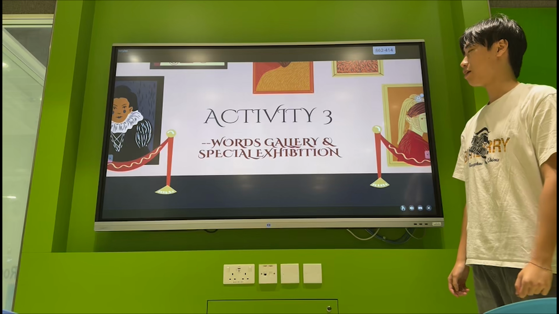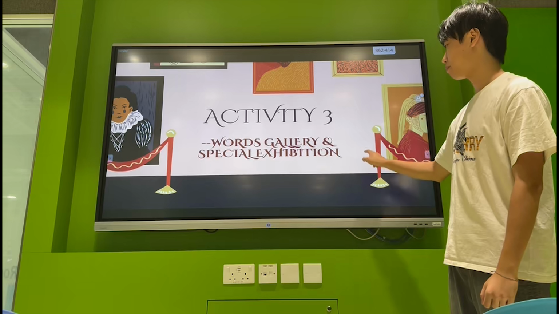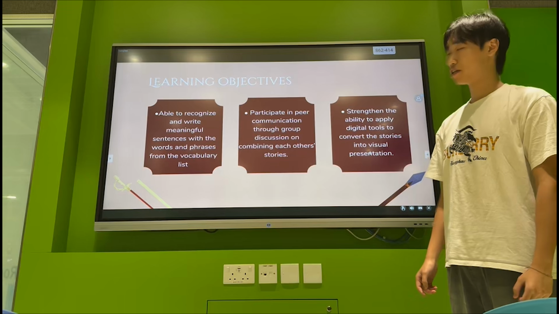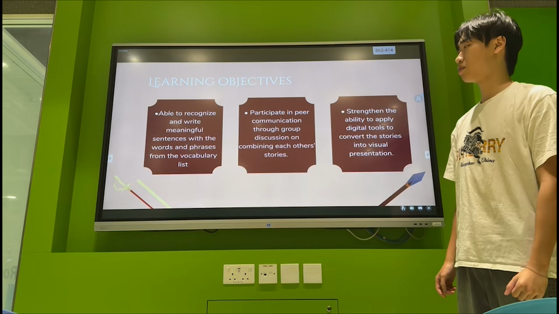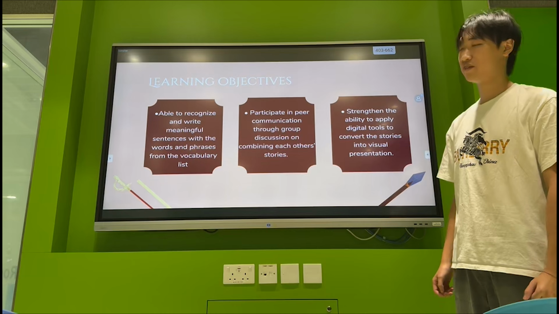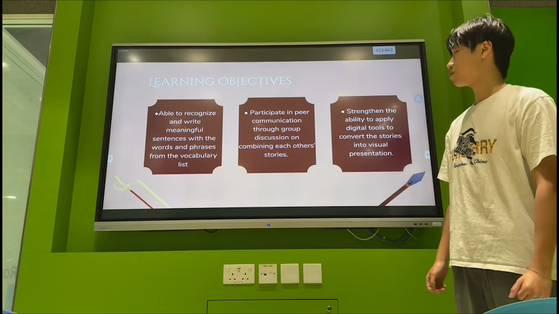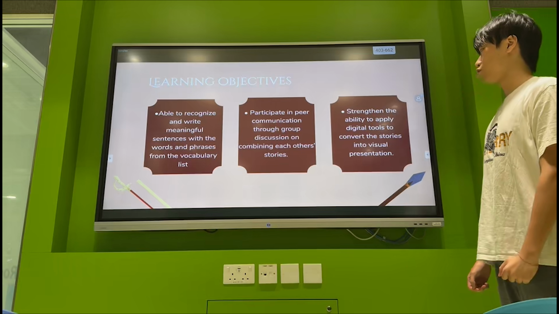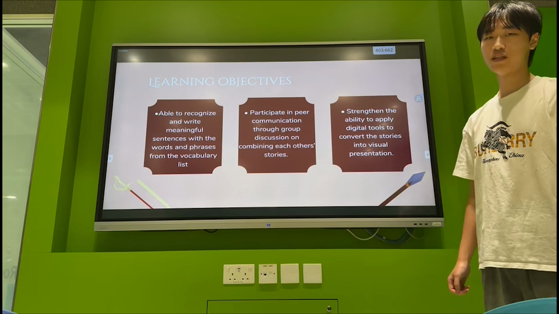Hello, I'm Tony, and I am going to introduce activity 3 of our lesson, Words Gallery and Special Exhibition. Let's begin with the learning objectives of this activity. First, we want students to be able to recognize and write meaningful sentences with the words and phrases provided from the vocabulary list of this activity. Second, we want students to participate in peer communication through group discussion on combining each other's stories from the previous activities. And finally, we want to strengthen the ability of the students to apply digital tools to convert the stories into visual presentation.